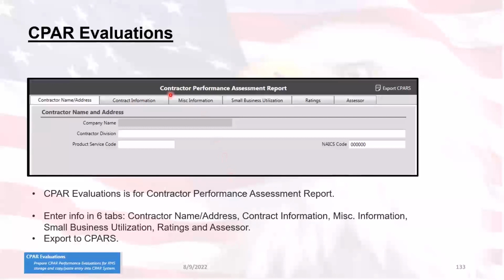But basically, in order to use all of this, what we're doing is we're allowing you to fill out the information for the CPARs report using RMS, and then once you've filled out all of these tabs, you'll be able to click on this Export CPARs and download the form to your computer. Now, at this point, RMS is not linked to CPARs, so there's no way to send this to CPARs from within RMS at this time.